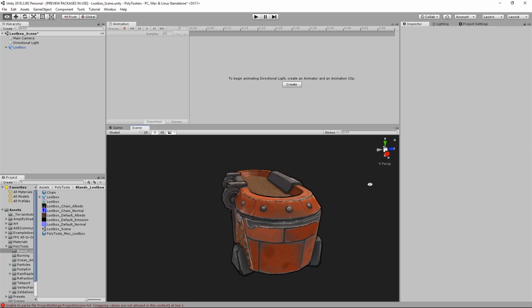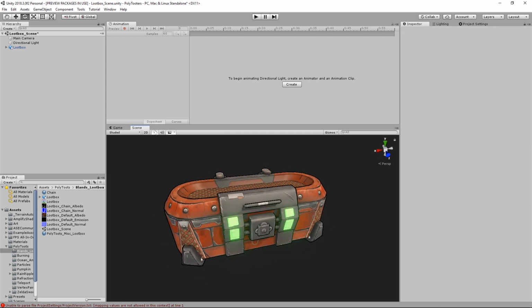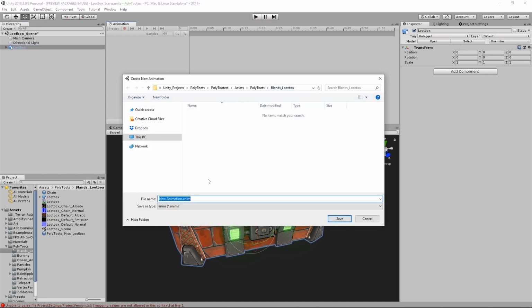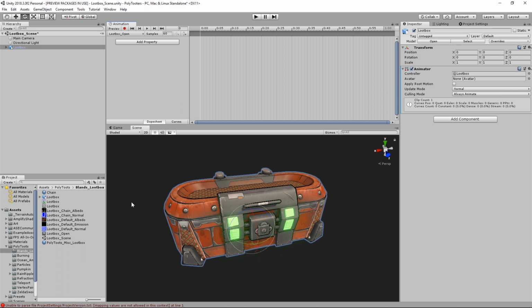Okay, so now we are actually ready to start animating. And so we already have our animation window open. So if we select our root object that we want to animate, it will let us know that there's no animation for this, so we can create one. And we can just click that button, save out an anim file, and it will automatically create an animation controller, and it will also assign that to your object. So you don't have to worry about that. You can just click that create button, enter a name, and you're good to start going.